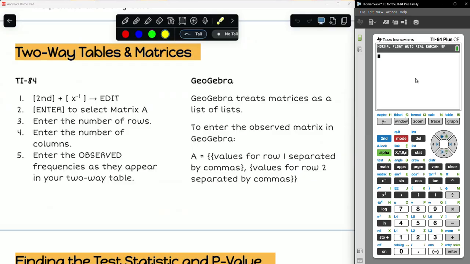In GeoGebra, it's a little bit easier. GeoGebra treats a matrix, or matrices, as a list of lists. So you're going to make curly brackets for the entire matrix, and then curly brackets for the list for the first row, comma, curly brackets for the list for the second row, and then if there are more than 2 rows, repeat until all of the rows are in your list of lists.